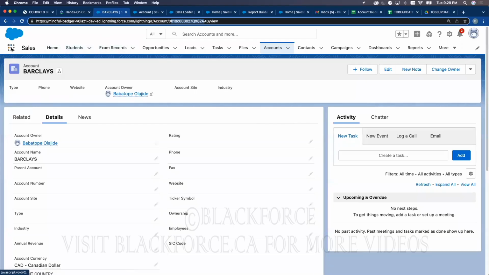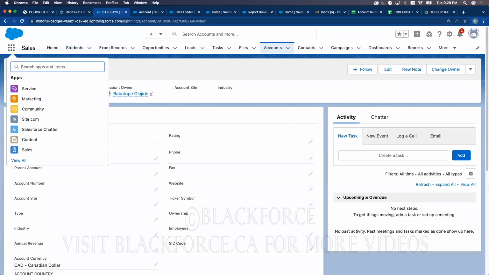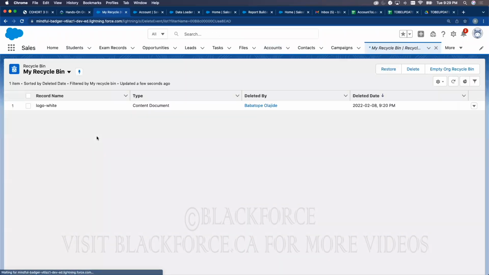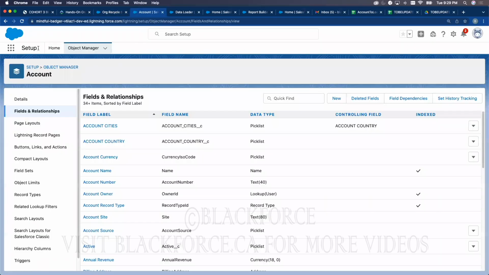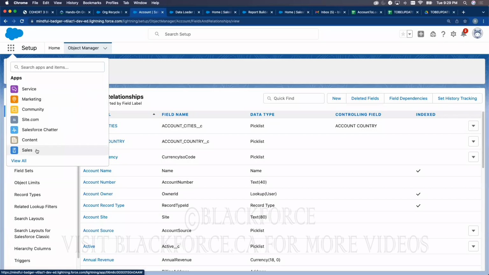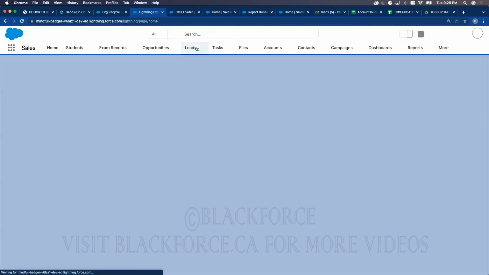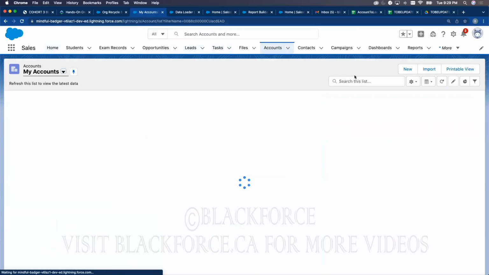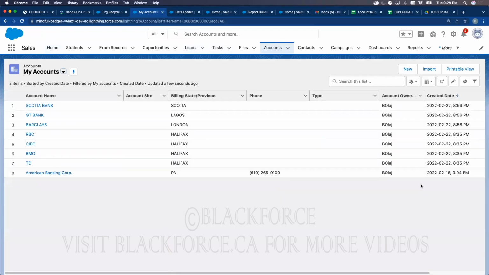In Salesforce, there's what they call the recycle bin. The recycle bin is where all your records go to. Anytime you delete a record, you would find it in your recycle bin. So let's see what happens when we delete a record in the account object. I expect it to go to the recycle bin, so I'm just going to delete this record.